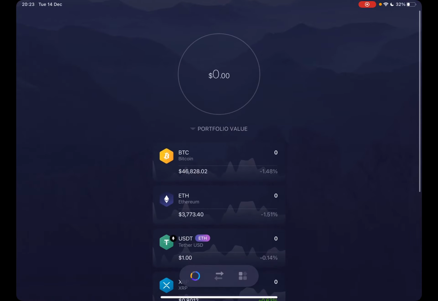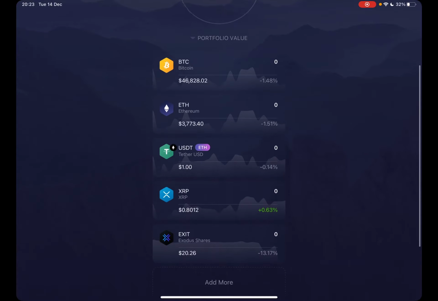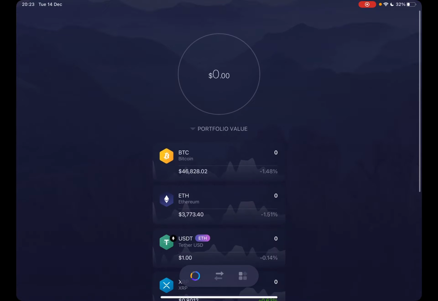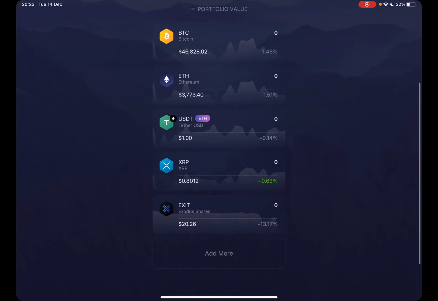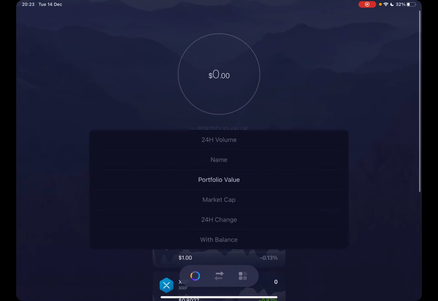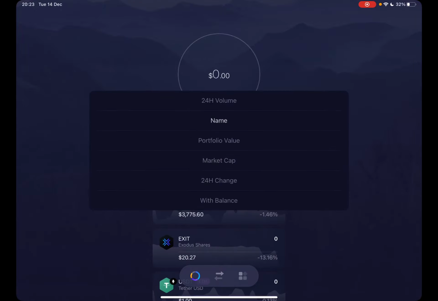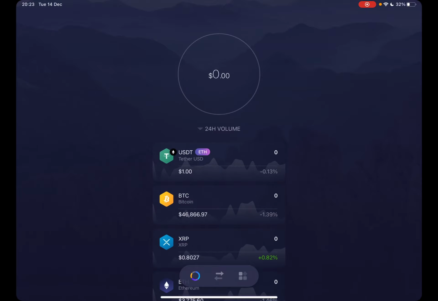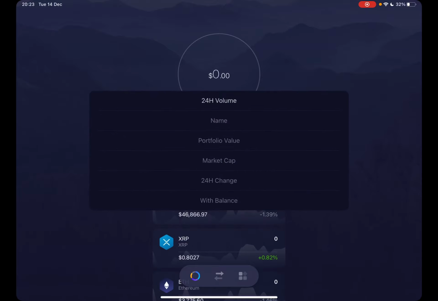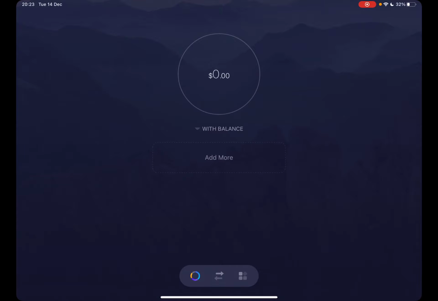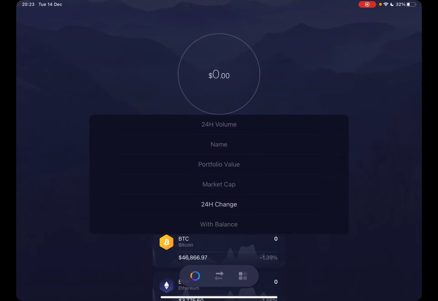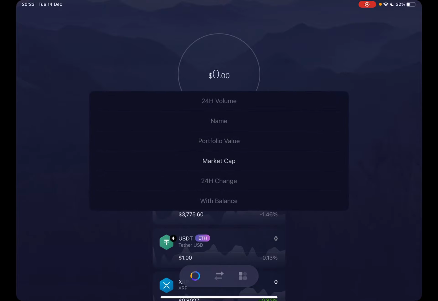So let's jump into it. First, open Exodus. Then, as you can see, when you open your wallet at the main page, here are your assets. I mean, the assets that you tick in your wallet. You can choose if you want to showcase the name, the portfolio value, the 24-hour volume, and it's going to rank the cryptos as well on the basis of these metrics.